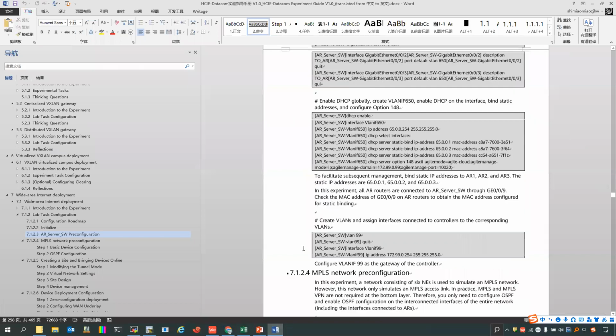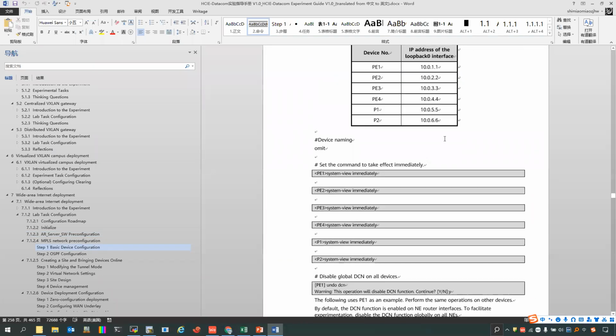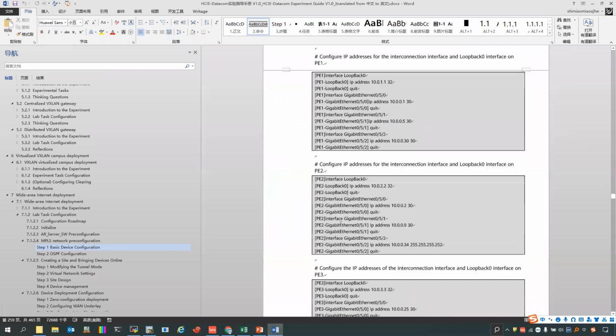And what are the other configs about the MPLS network? You will find that for these areas, we will configure the IP address and configure the only protocol we use, OSPF. And I have already finished this part. So now I think we can just start our demonstration.